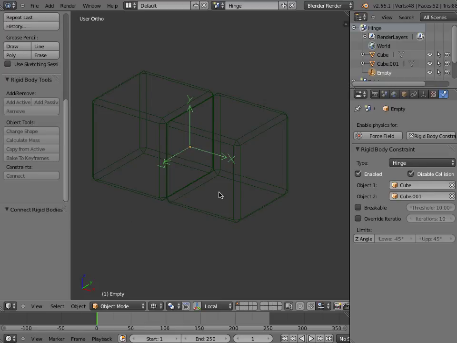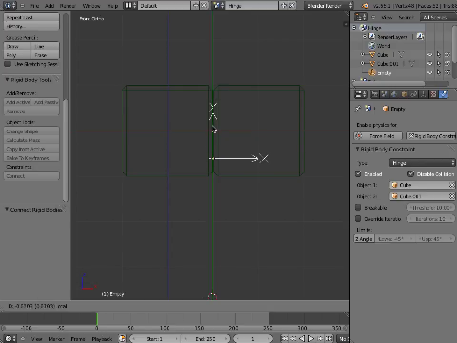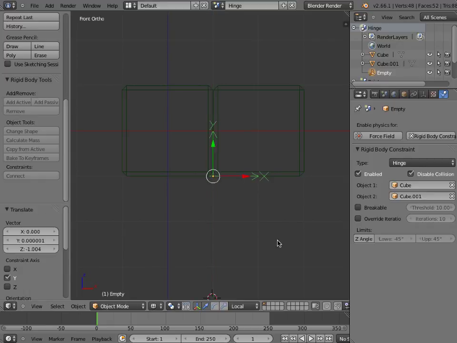I'll go to Front View. I'll turn off my 3D Manipulator widget, and I'll move the Control Empty object down along the scene's Z-axis so that it rests at the bottom of the cube. I'll then play the simulation. The active cube on the right now falls down due to the force of gravity, but it is hinged to the left passive cube at the point of the Control Empty object. I'll stop the simulation and go to frame number 1.